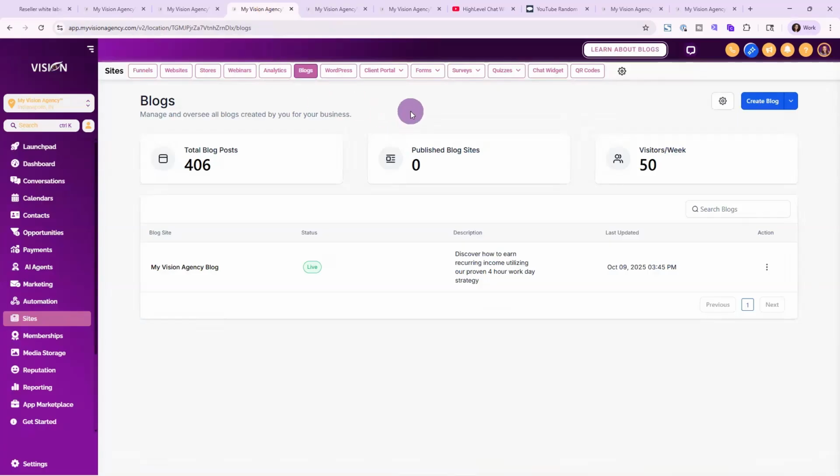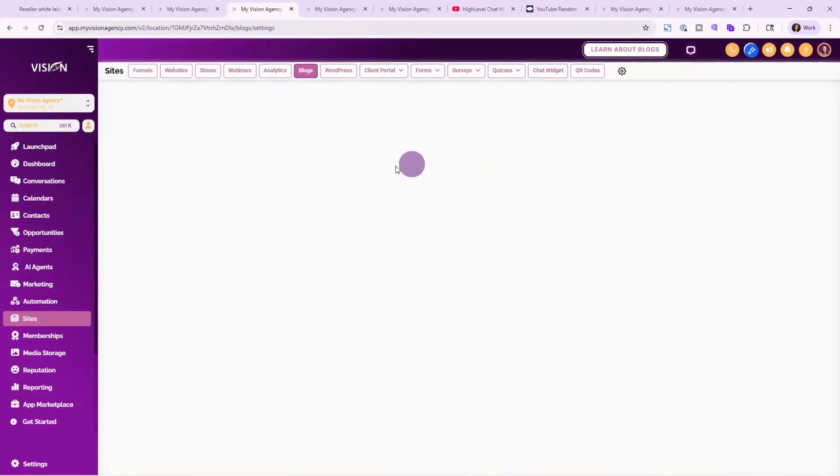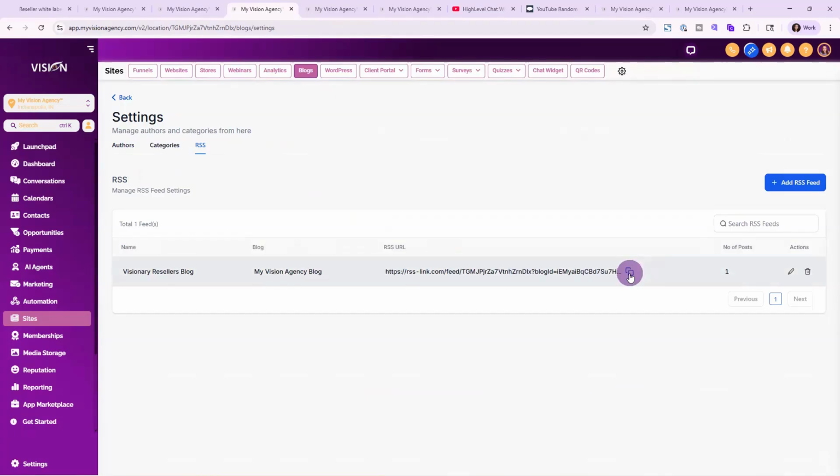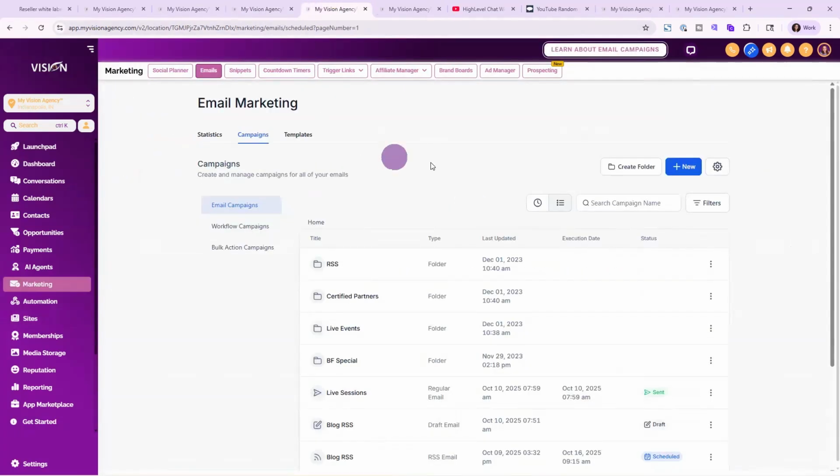Now let's dive into the automation part so that we can use that RSS feed to send emails and post to our social media channels. So here inside the blog builder, I'm going to go to the settings, and inside the settings, you'll see this tab here for the RSS feed. So I want to copy this link here, and I want to take this to my email builder or my email system. Okay. So I'm going to click here to create a new email.